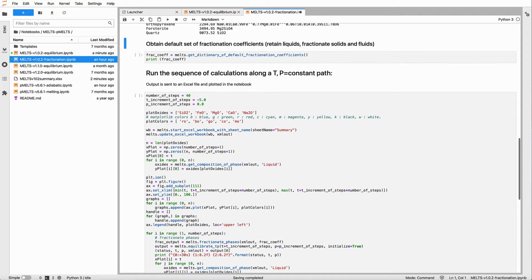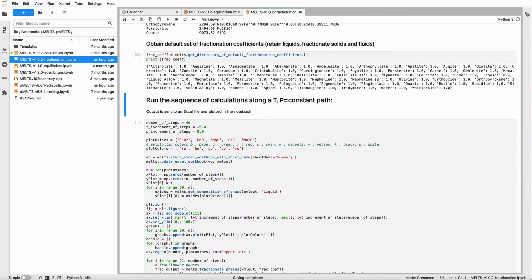To do fractionation, here we have our first difference. We need to specify fractionation coefficients for all the phases in the assemblage. Now, what are fractionation coefficients? Fractionation coefficients are simply the degree to which a solid phase, if produced, is fully removed from the system. A fractionation coefficient of 1.0 means that if a phase is produced, as an example, suppose augite is produced, it will be fully removed from the system at each step in the equilibration process.